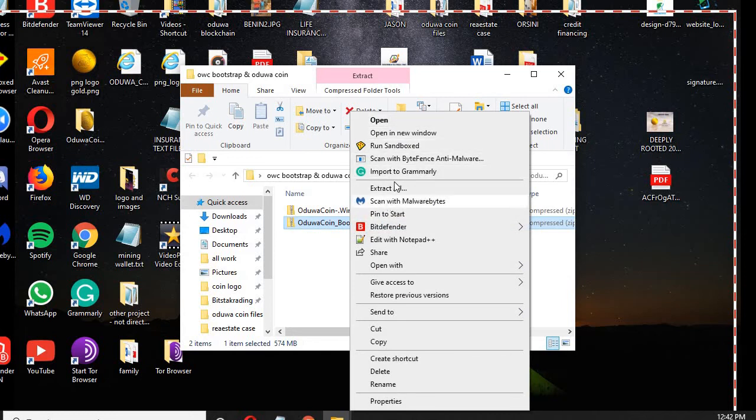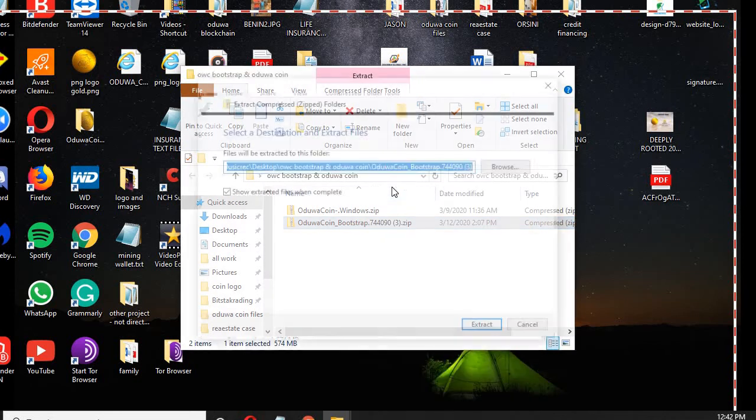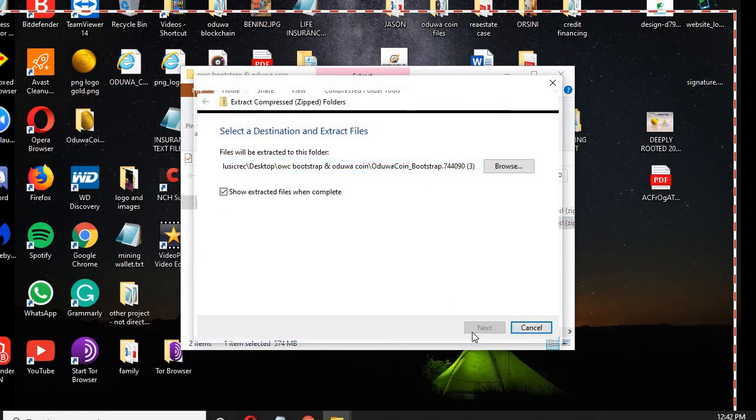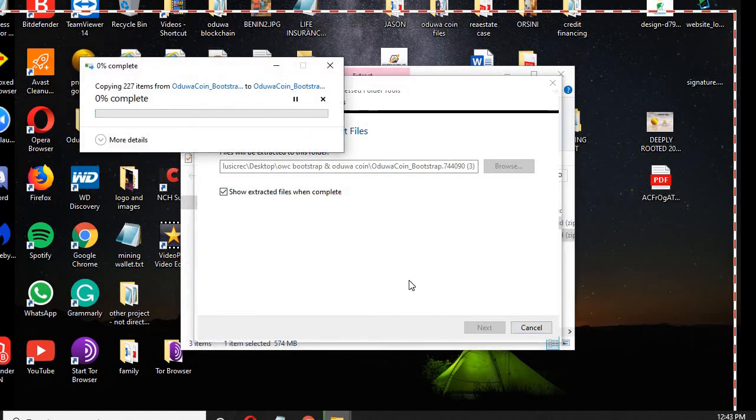I'm going to say unzip. But I create a folder so I can extract everything in one folder so they're not flying everywhere on my desktop. I'm going to press extract everything. Boom. What am I looking for? I'm only looking for the bootstrap.dat file. Fine. I'm going to drag that file to the Oduwa Coin folder.